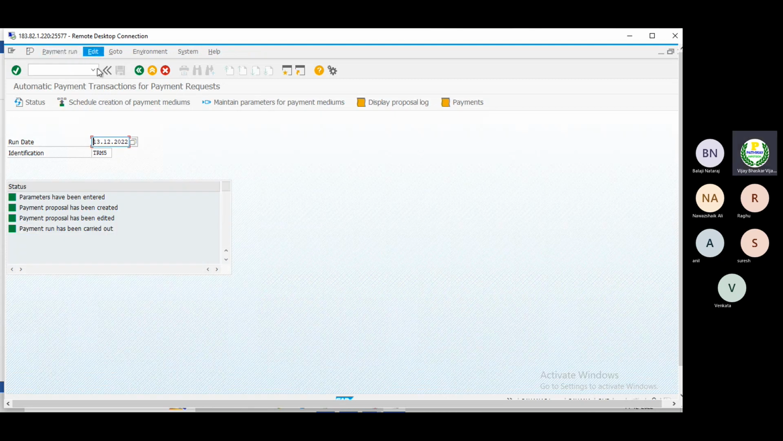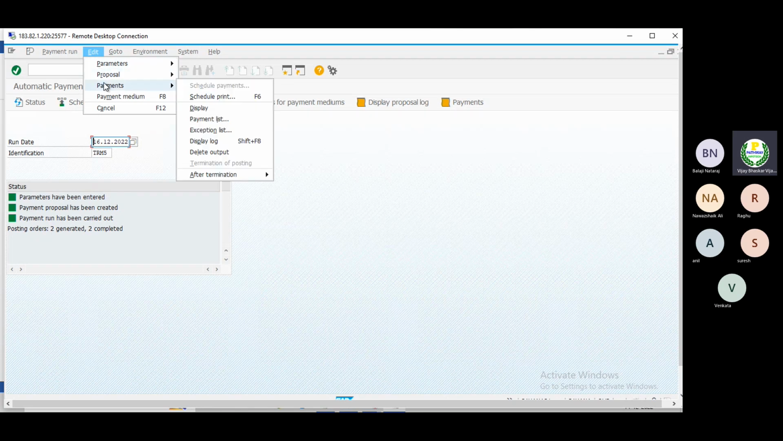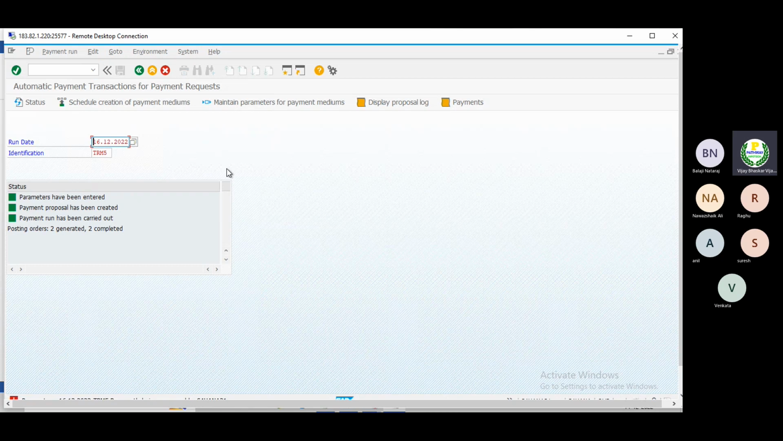And now if I go here, this was yesterday I ran successfully. The latest one, let me show you. The 16th one, see, 2 generated, 2 were carried out. Let me show you. Under payment, under proposal itself, we can see the exception list. It is not there because it has already been carried out.